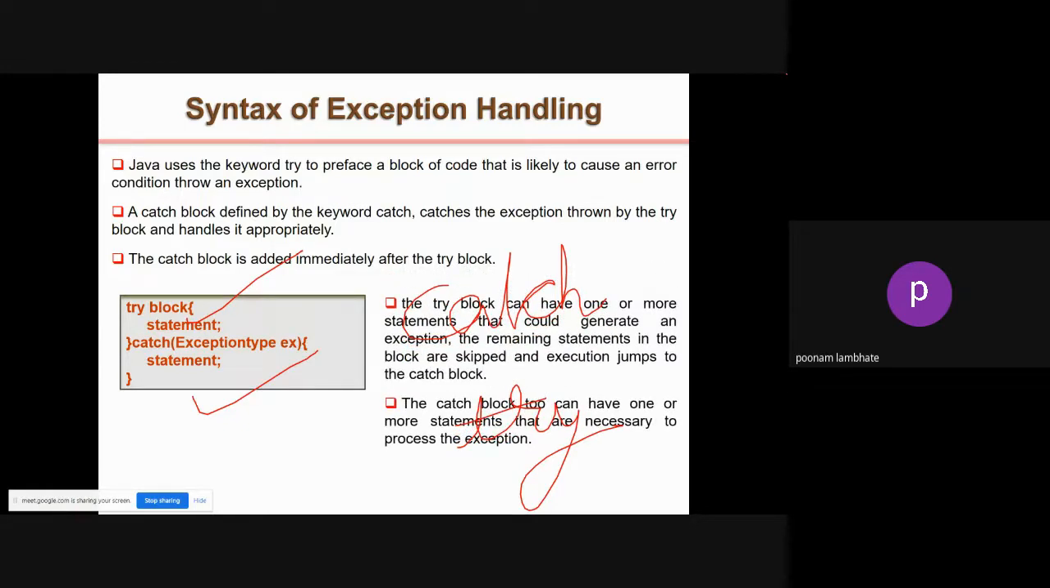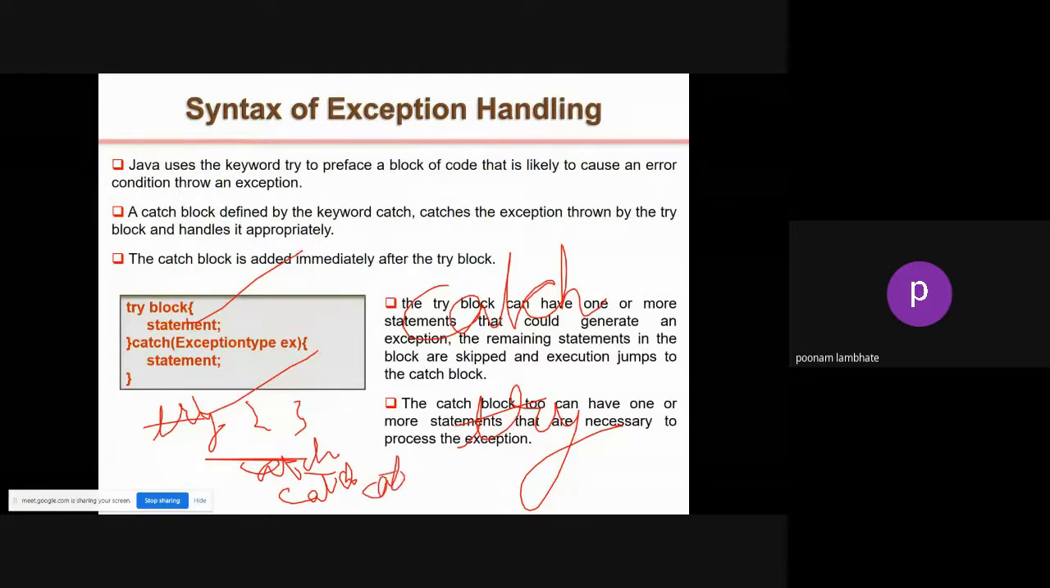And also, after the try, you can have multiple catch blocks. For example, you have try, and after try, you can have catch. After the catch, you can have another catch. After this catch, you can have another catch, and so on. So this is similar to if, else if, else if, else if, and finally else. Am I right? Yes. Okay. So it is similar to that. You can remember that also.